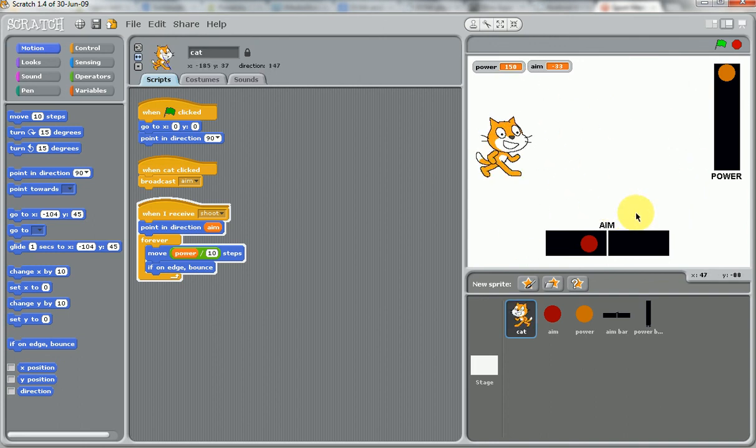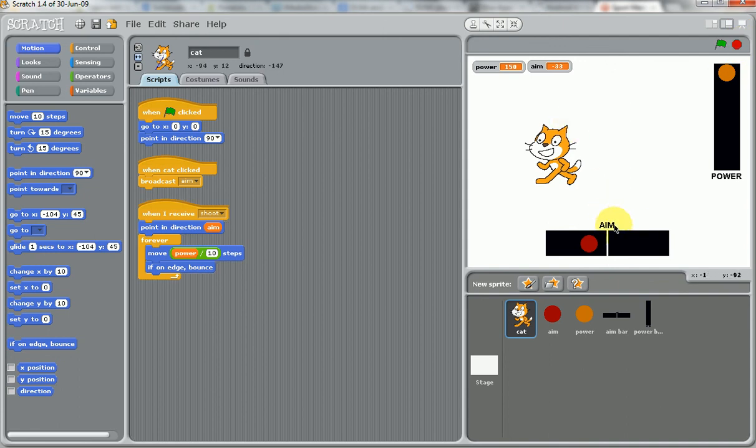This type of thing would be excellent for a sports game where you're shooting at a goal or something like that. So you have a goalkeeper, maybe it's a two-player game, the goalkeeper is controlling one thing and then the player is changing the aim and power for the other.